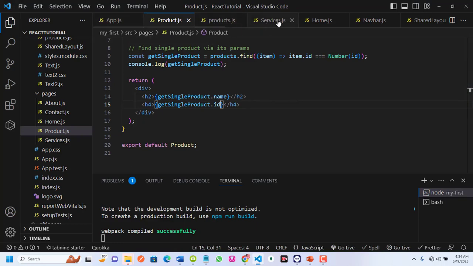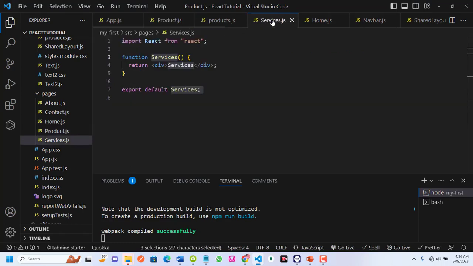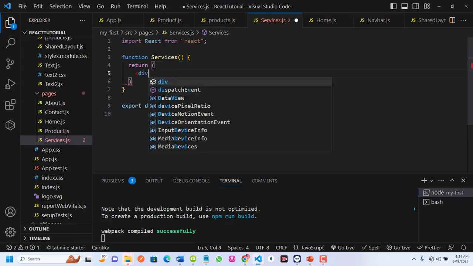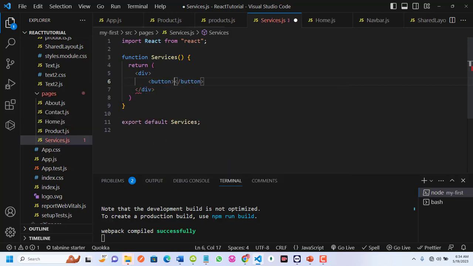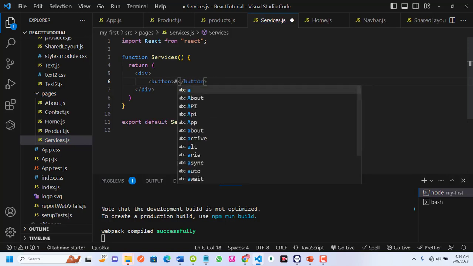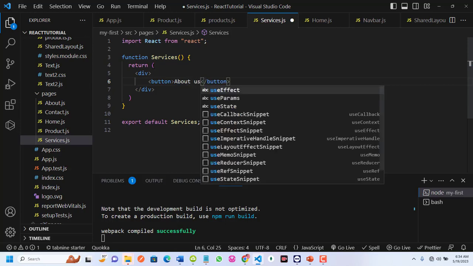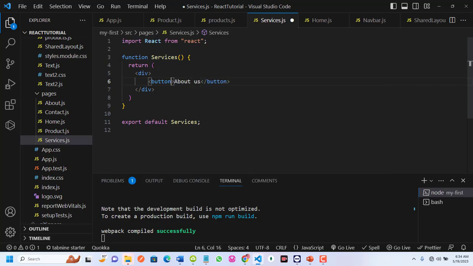So I'll go to the services.js. Let me put a button here that will take me to another page. So I'll come here, put the div, put a button. I want to navigate to about us, so let me say About us. I'll give this a Bootstrap class of btn primary.